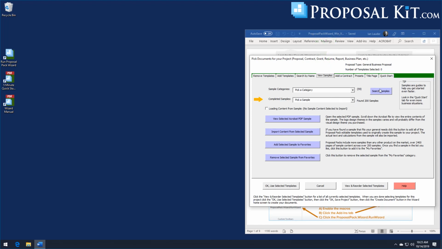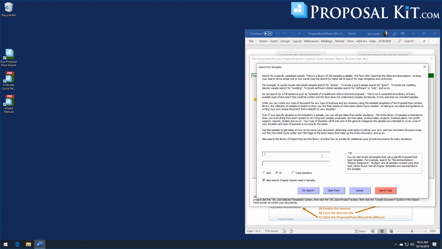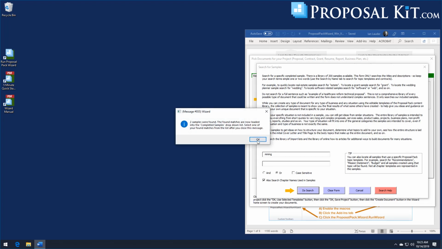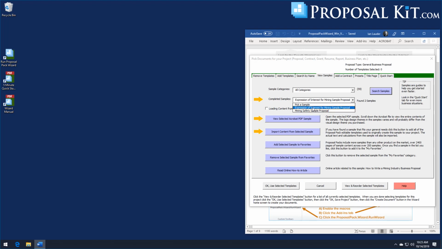If we want to look at specific ones for mining, a quick way to find those is just click the Search Samples button and type in one word that you're looking for. So we'll just do mining. And that should find at least a couple samples. So we have an expression of interest for mining and a mining safety sample proposal.